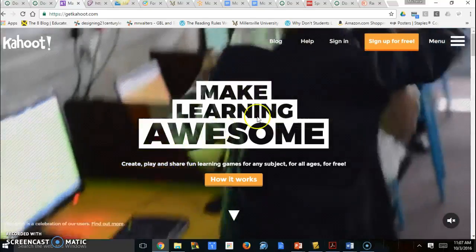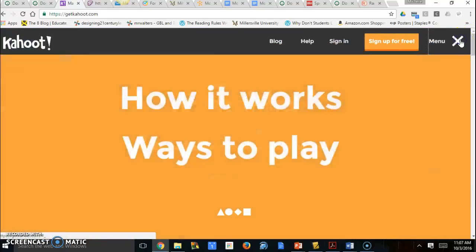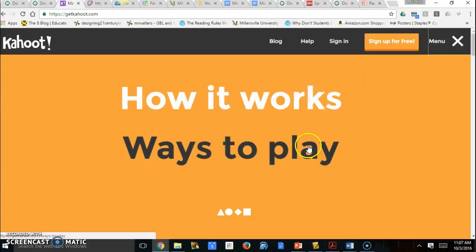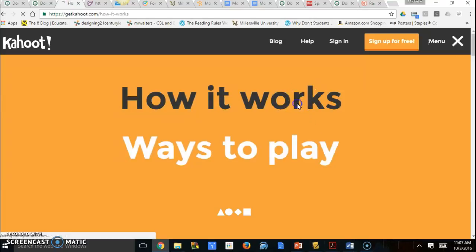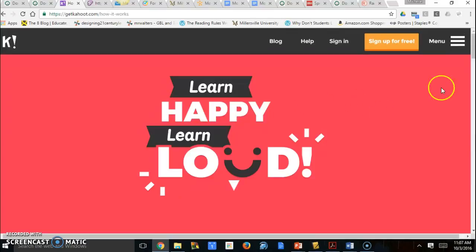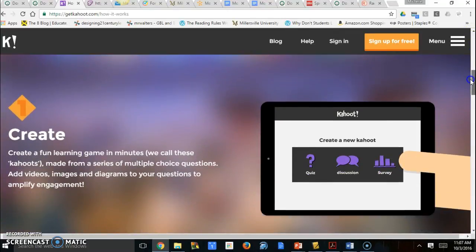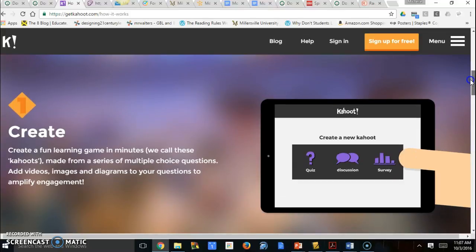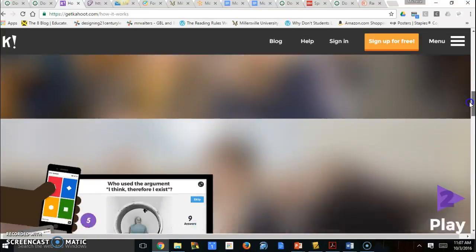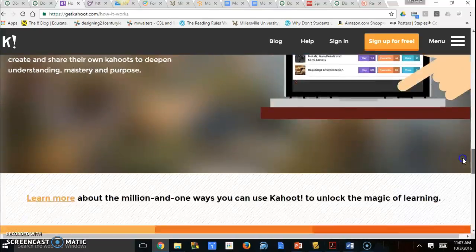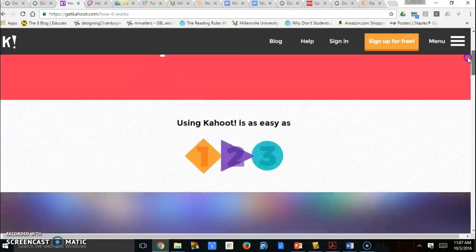And the first thing I want to show you is, you look at the menu up here to the drop down. There's two areas that can show you how it works and ways to play. If you've never been on, it's really worth your while to check this out. We're going to scroll down here. Okay, it tells you the steps for how to Kahoot. It's very simple. Step number 1, you create. Step number 2, you play. Step 3, you can share with others, and so on and so forth.